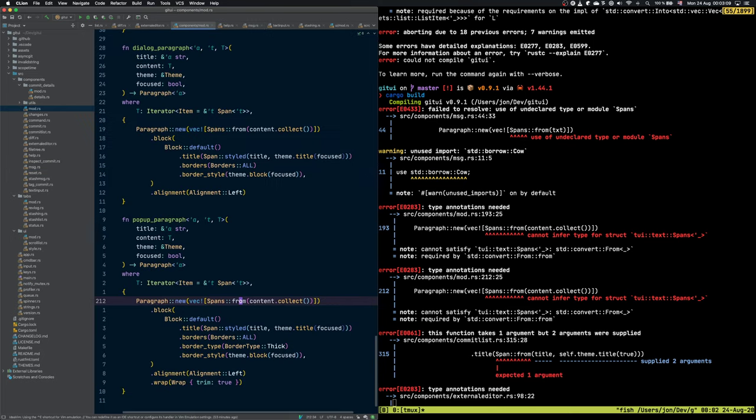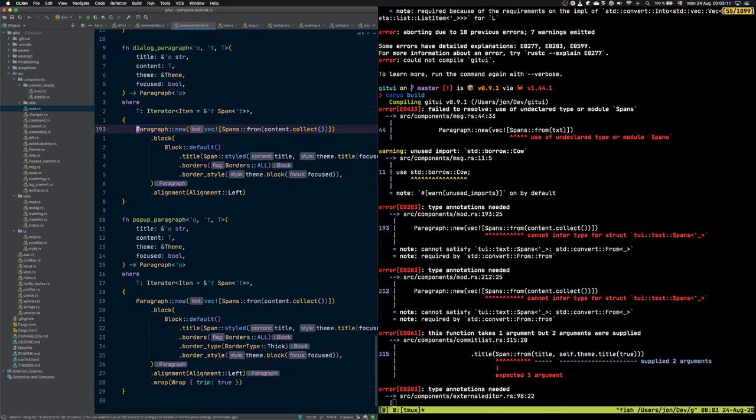Then there's mod in components, line 193, which says, cannot infer type for struct spans. Cannot satisfy. Yeah, so this is one of those where I just collected this. And the same goes for this. Let's just try to remove the collect part and see if that works better.